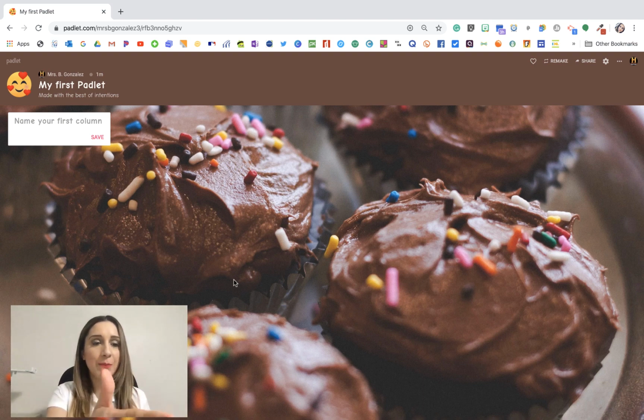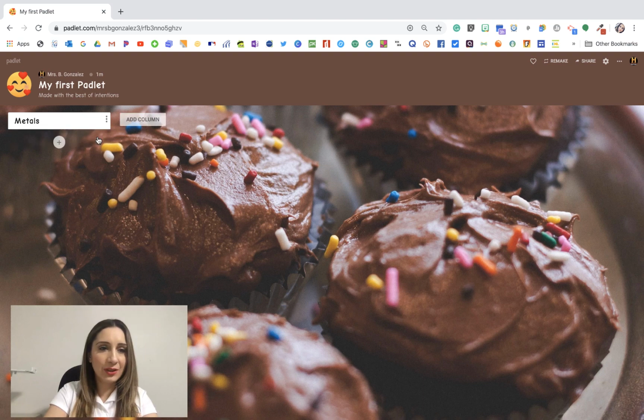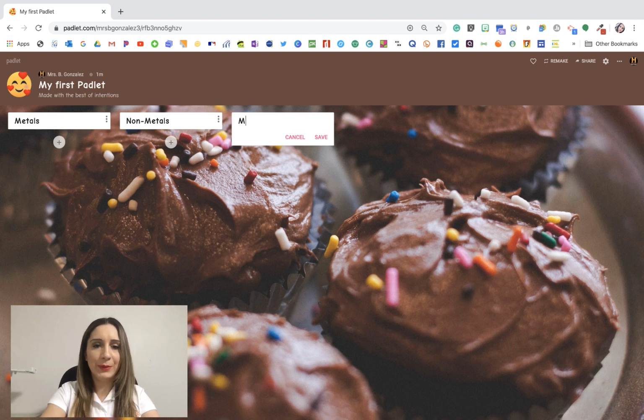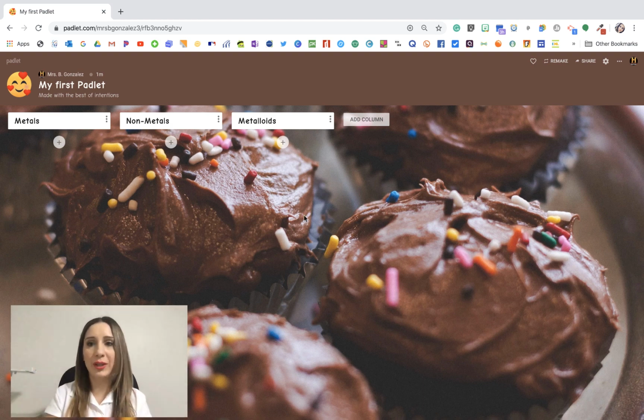So here is my first shelf. I can call this metals. And let's say the assignment has to do with science. Non-metals, and oh my gosh, I hope I'm doing this right. Metalloids, I hope I typed it right. And let's say they're submitting something and they have to categorize it. So you can go ahead and do that.